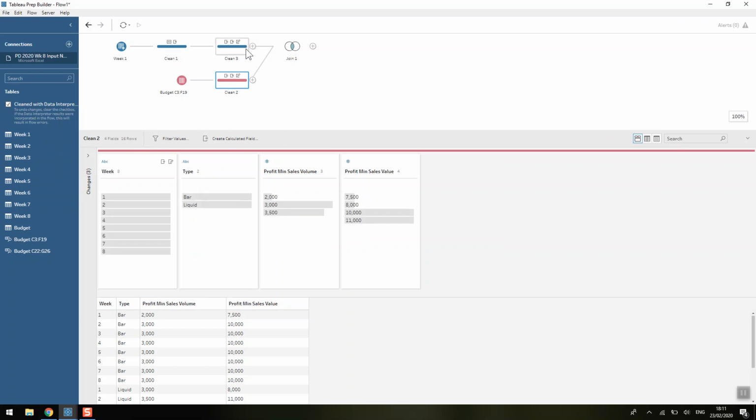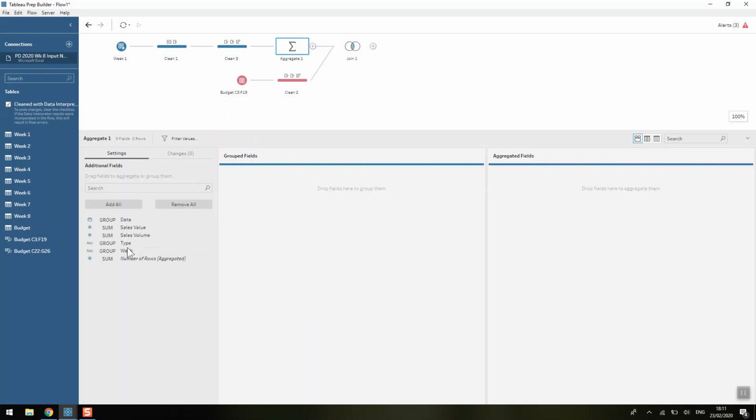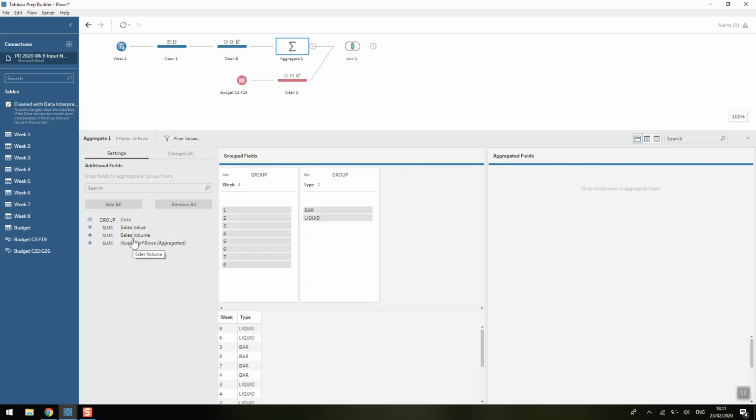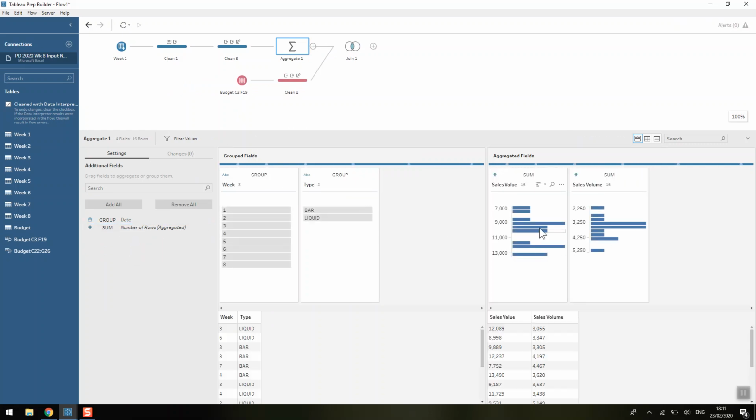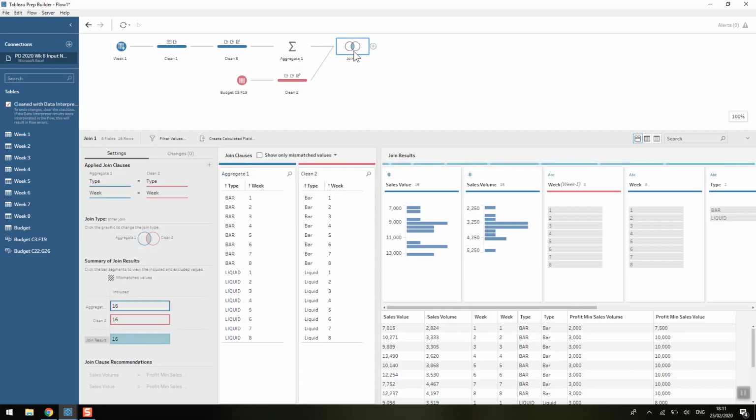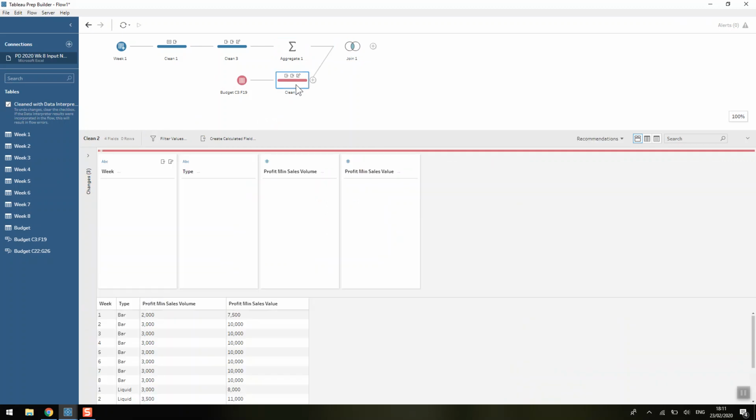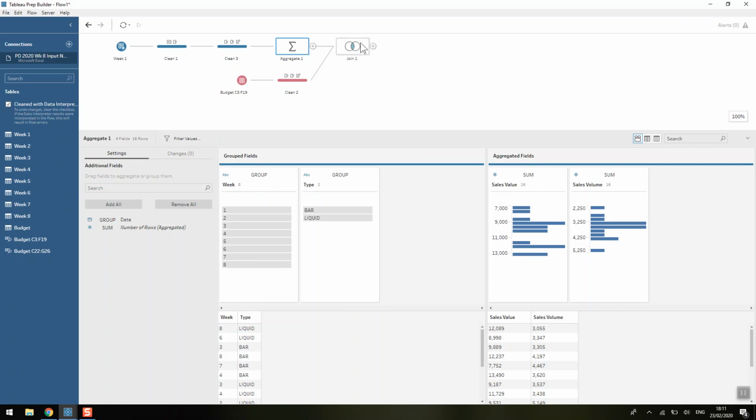So probably what we're going to want to do is an aggregation before this join. So let's just hover over in the middle of that bar there and insert an aggregate. So we're going to want to group by our week and our type, and we're just going to want to sum up our sales and our sales value and our sales volume, and leave behind the date, because we don't care what day of the week these sales happened, we just care about them at a weekly aggregate level. So now if we look at our join, we can see that we've got 16 rows, which is the same for both of our inputs to that join step.